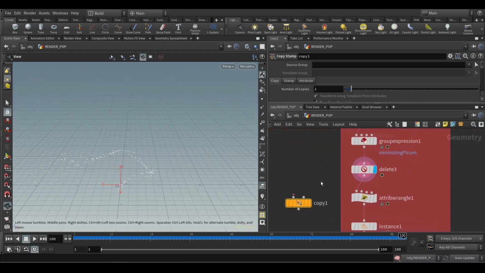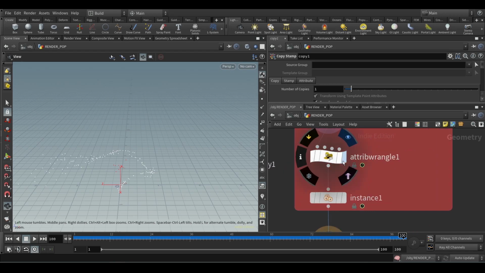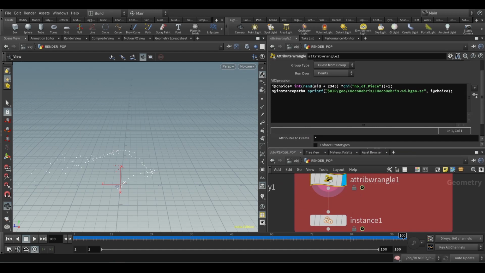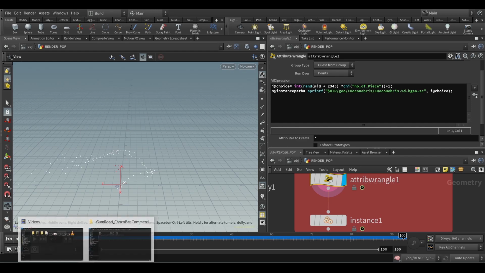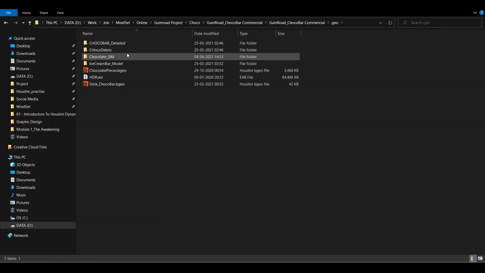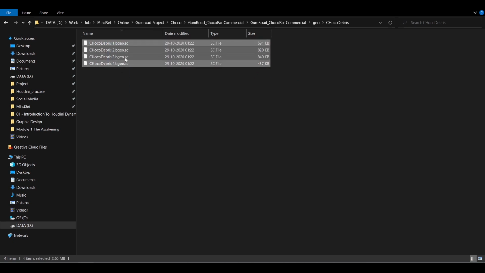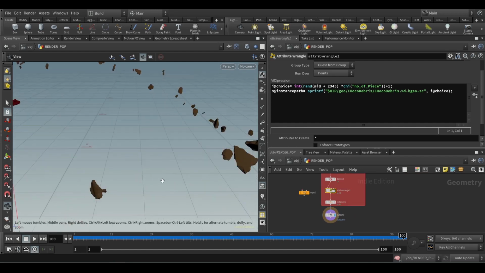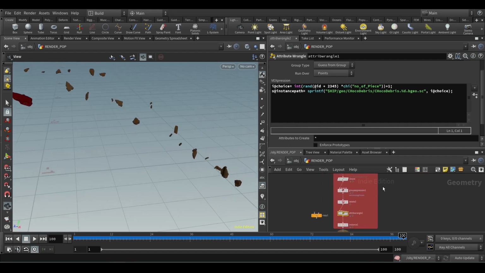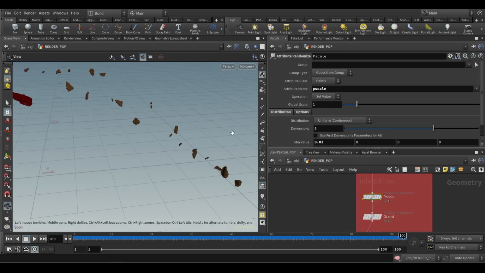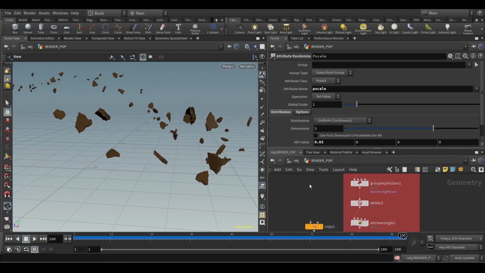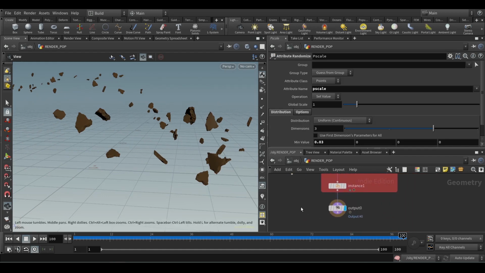I'm just bringing it in basically. So the geometry I have, I'm just instancing it using the hip geo choco debris, which is this one. So it's basically taking from here and instancing it. And I gave pscale, so accordingly it's just distributing it. It's up to you. If you have a different debris, you can use that.